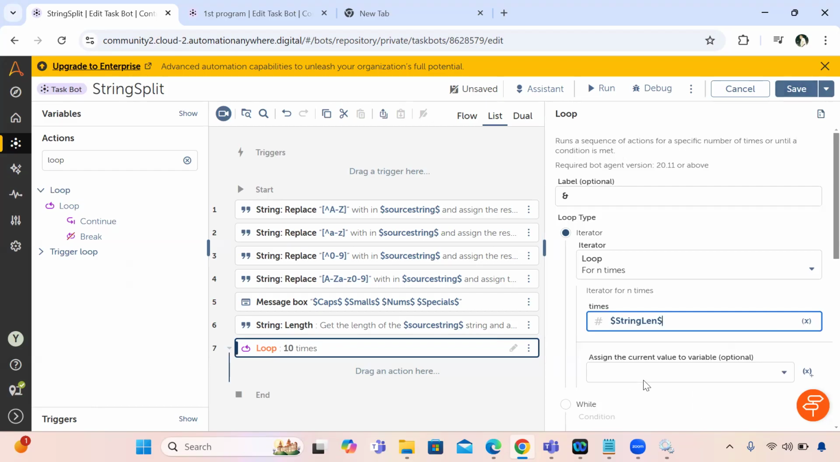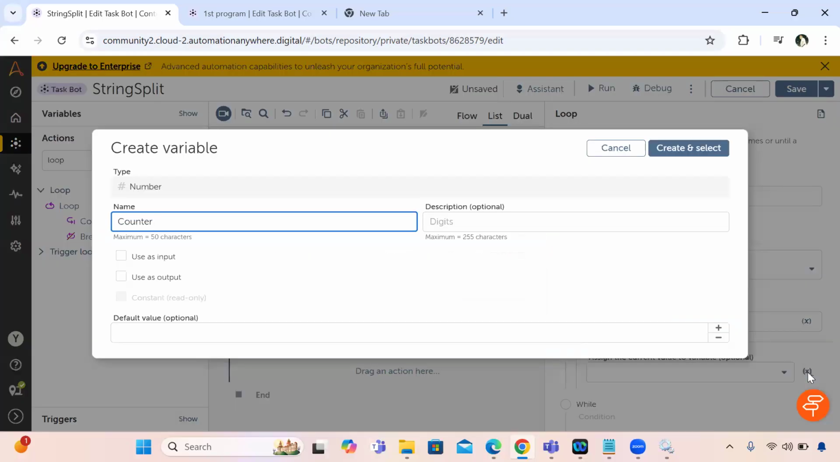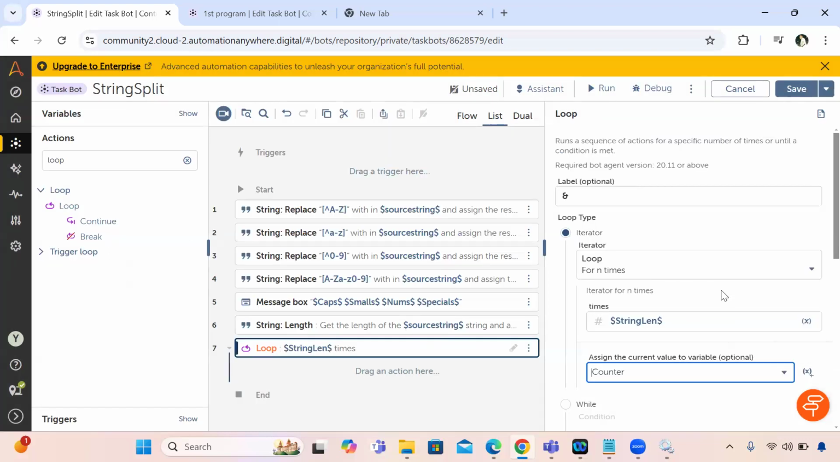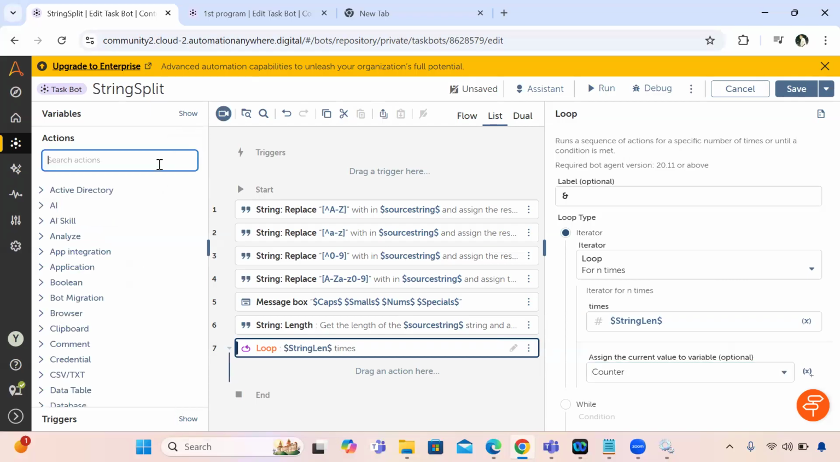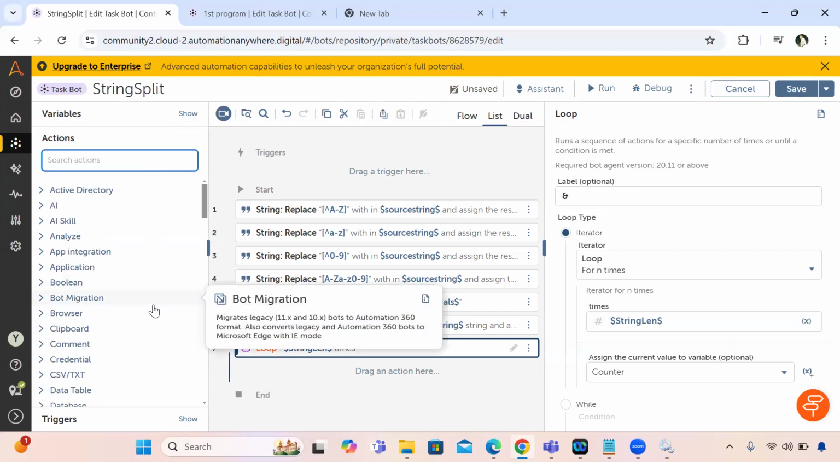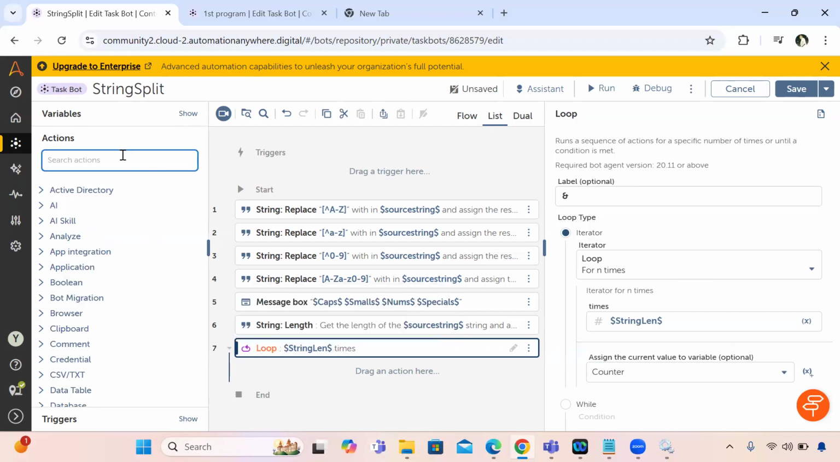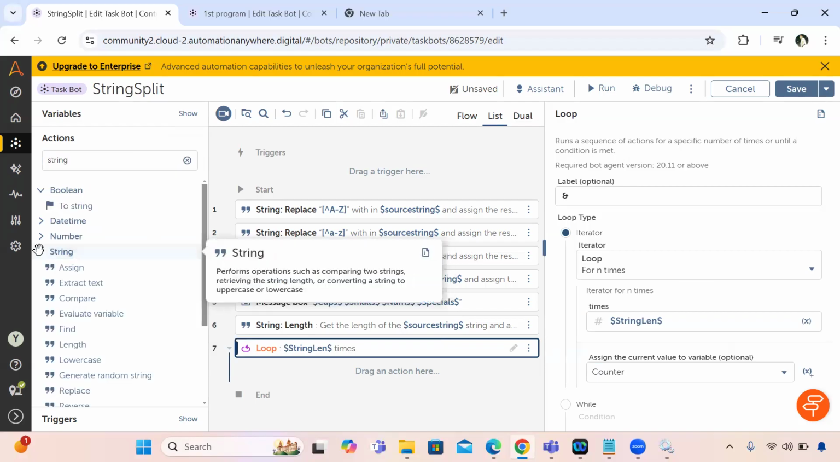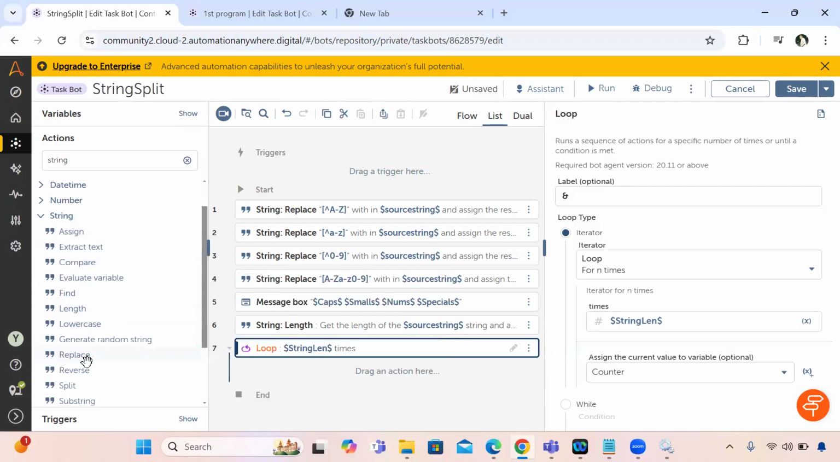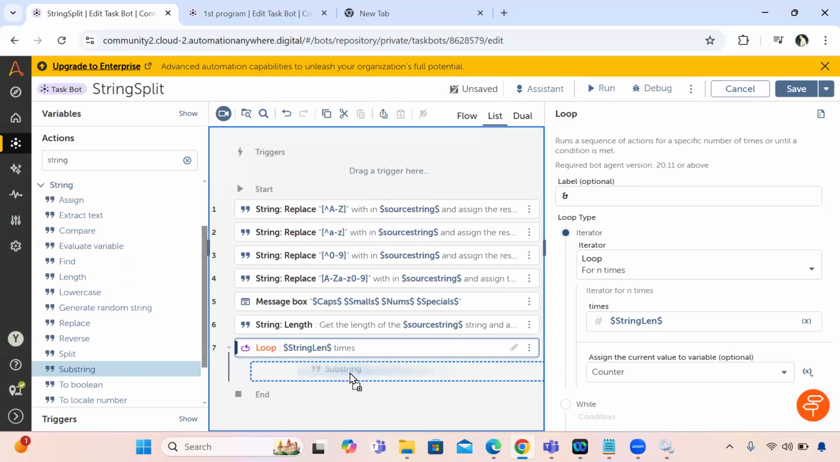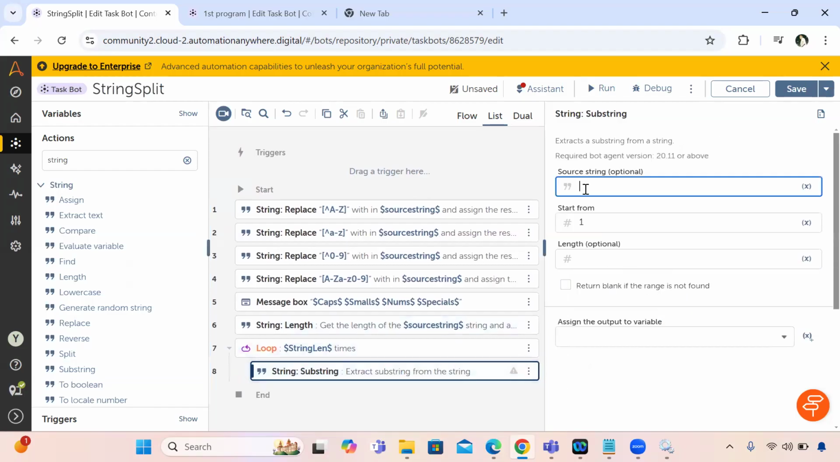And here I'll be assigning the loop counter to a variable. So let me define it as counter itself. I'm assigning this to the counter variable. Now I want to get character by character, right? So I'll go to the substring. I'm defining a substring command inside the loop. Substring from where? From which character? From the counter character.